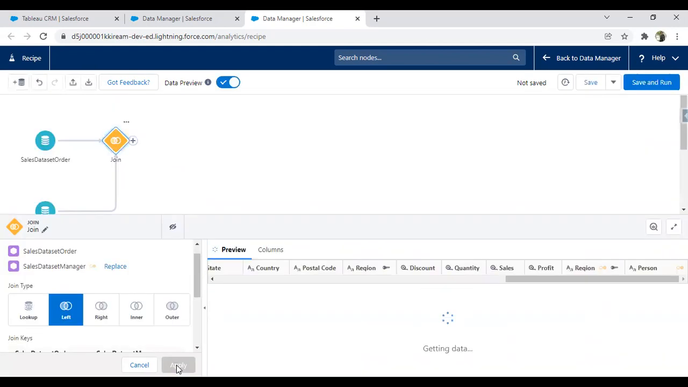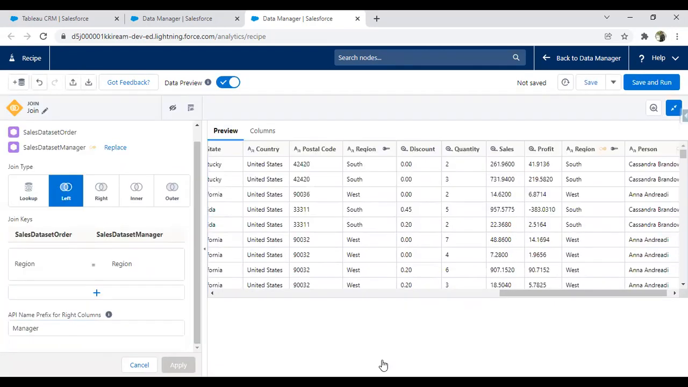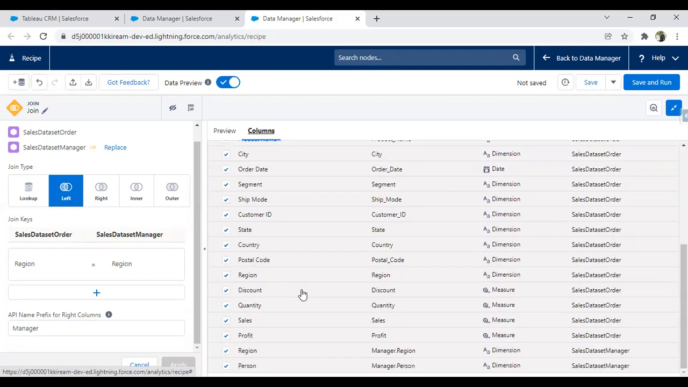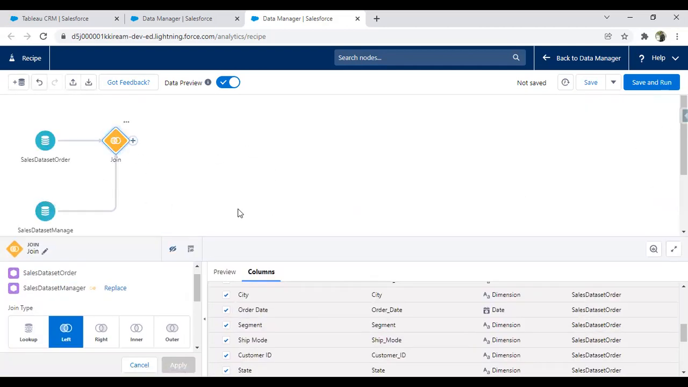Click on apply. When I click on apply, we can see the columns. I go to columns and have a look here: region, manager.region, manager.person. So this is the first join we have done.